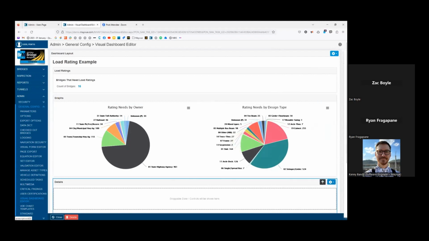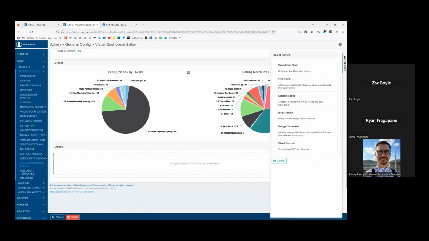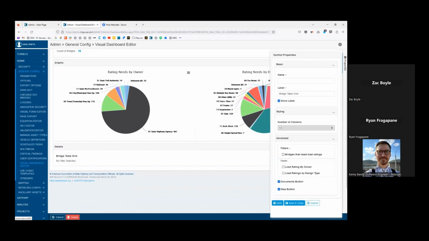Okay, the last piece that I wanted to add now is my bridge table grid. And I'm going to say what controls what things show up in this grid. I'm going to say it's the bridges that need load ratings. But then also, you could click on the charts here and get it to show up in that grid as well. Now, do I want the ability to map those bridges? I'm going to say yes.